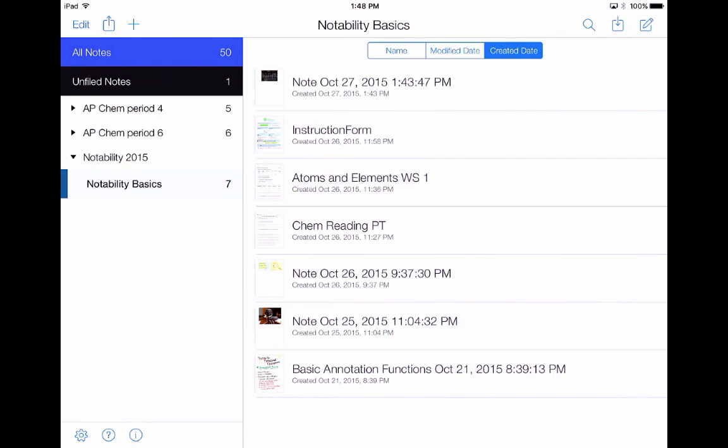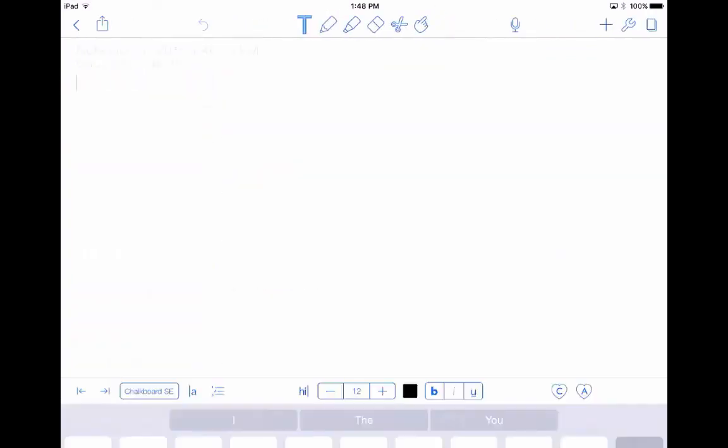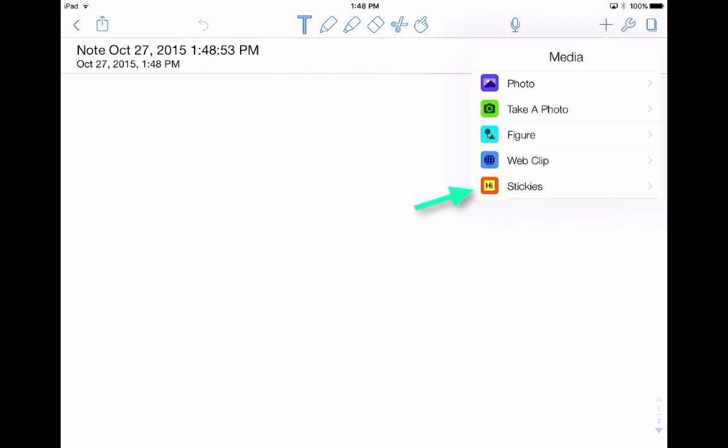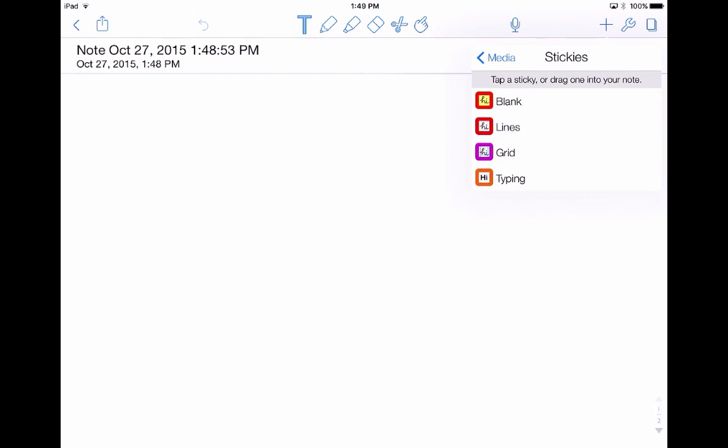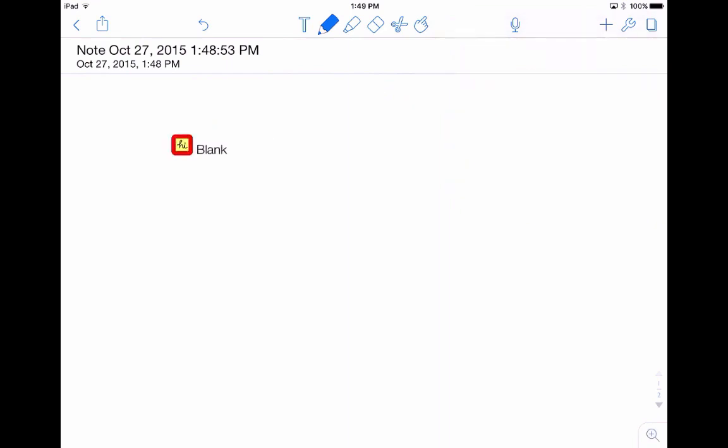The last type of figure that we're going to talk about is the use of a sticky. So I'm going to create a new note again. I'm going to tap on the plus button, and I'm going to tap the Stickies icon. When the Stickies icon comes up, there are 4 different types that I can use. A blank, one with lines, a grid, or typing, which is basically the same thing as a text box. I'm going to just touch and drag.